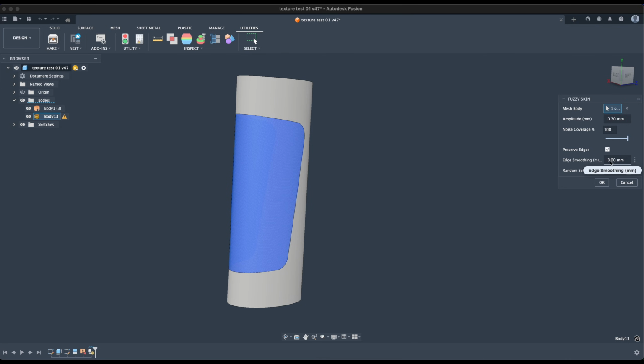Anyway, there's also edge smoothing, which means 3 millimeters in this case from the edge. It'll start smoothing towards the edge. And the random seed is so that you can, well, repeat the same randomness, so to say. And you would need to note down that number if what you see is what you like and you want to repeat that on another body so that they would look similar. At least that's what Claude AI told me. I haven't really used that yet.